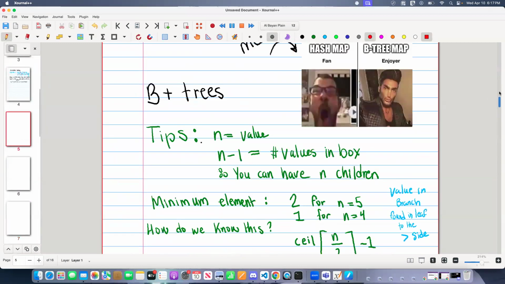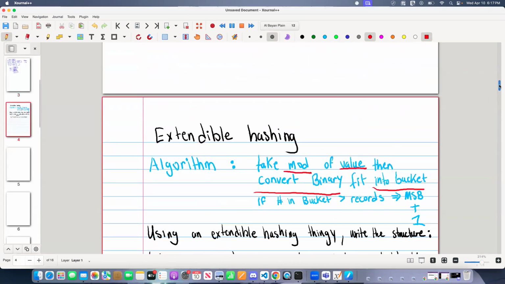Time to go to extendable hashing. Within extendable hashing, there's a very simple algorithm that you must use. First, you take the modulus of a value. Then you convert whatever you get to binary, and you fit that into a bucket. If the number in the bucket is greater than the amount of records that are allowed, you do MSB plus 1.